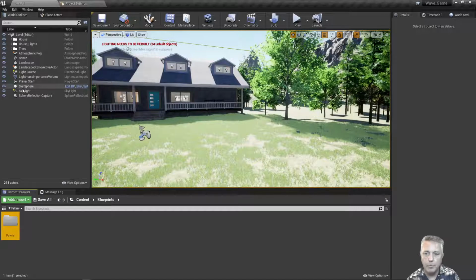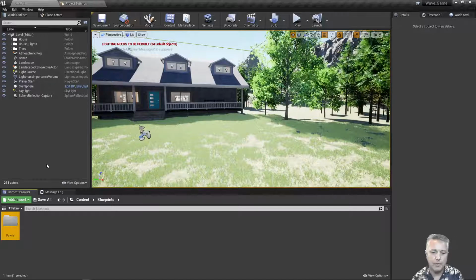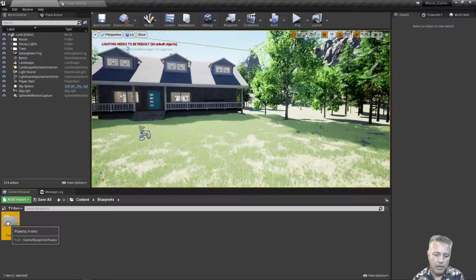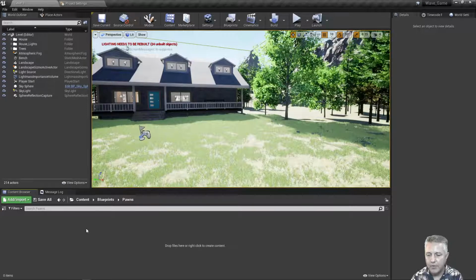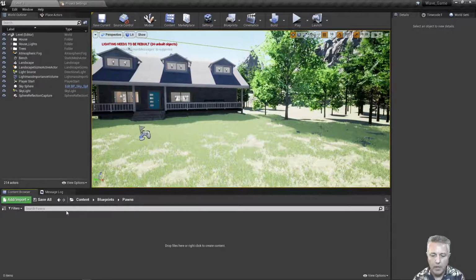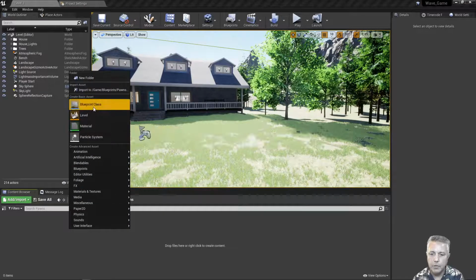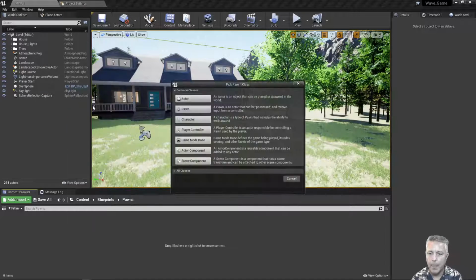Now you can have more than one player. You can have it so you can swap them out, but we're just going to concentrate on one player for right now. So inside our Pawns, we're going to right click and go to Blueprint Class right here, and we want a character. So a character is a pawn, and a pawn is an actor. The actor is kind of the top thing, and everything falls in under the actor class. Then a character includes the ability to walk around, so it already has that built into it for us.